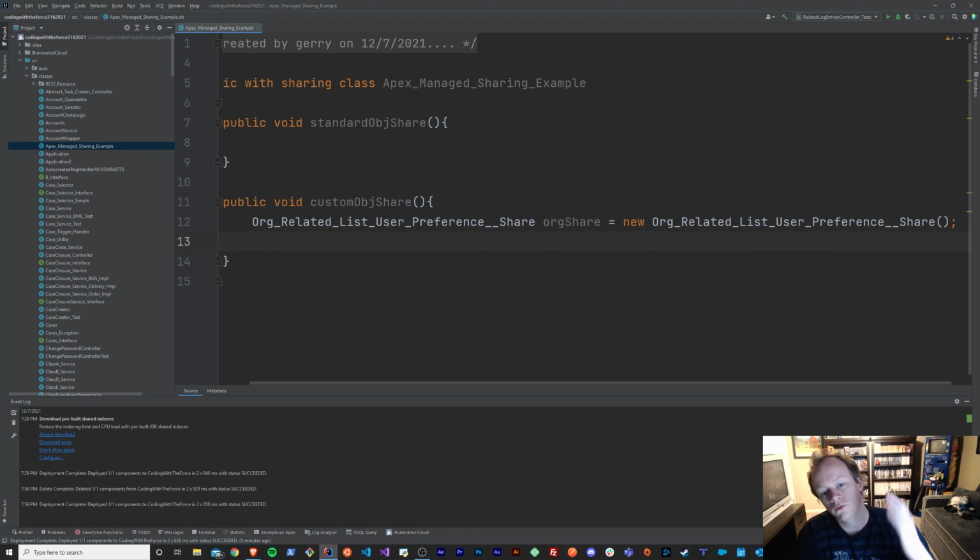And we need to set 4 fields on this share record. We need to set the parent ID, which will be just an ID of a record of an org related list user preferences record. We need to set the user or group ID, basically who we're actually sharing it with. We need to set the access level, which is, are we giving them read or read and edit permission, etc. And we also need to set the share reason, which is going to be our Apex custom sharing reason, or our Apex sharing reason that we just declared a little bit ago.